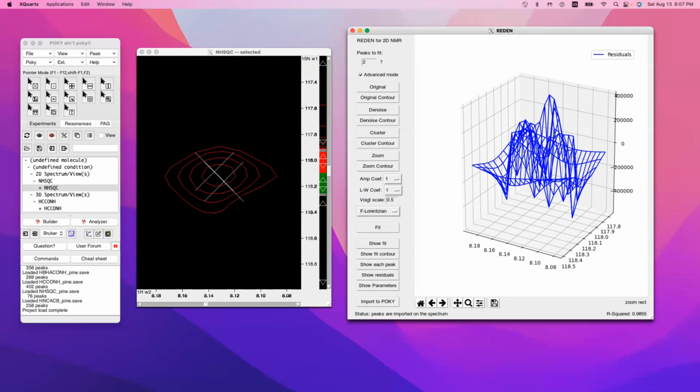So this is the end of the tutorial on using REDEN for 2D NMR and advanced mode. Thanks for watching.